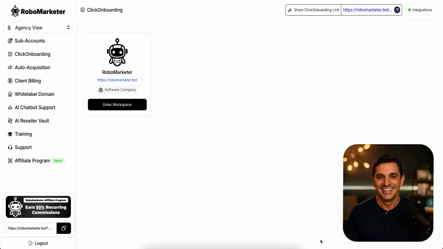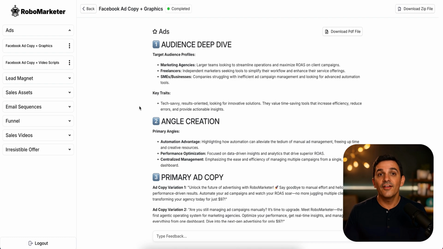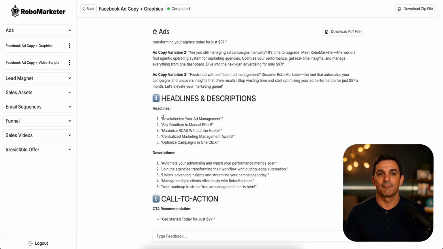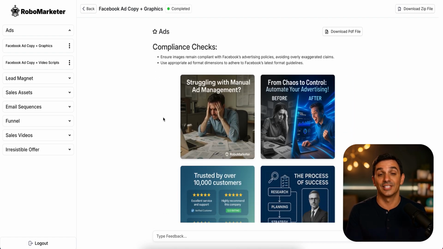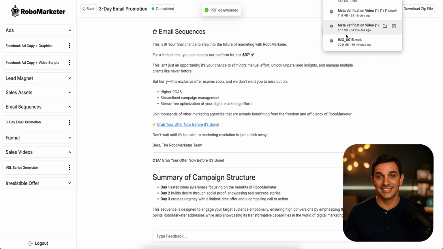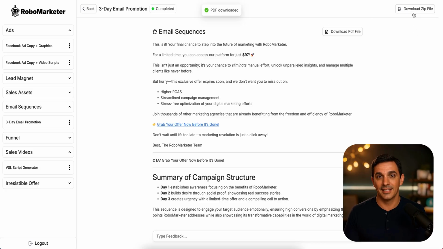Step number 3. Enter your client's specific ClickOnboarding workspace to view all of their created marketing assets and provide feedback to tweak anything you'd like. Or click the download button to download the individual marketing asset or all marketing assets into a zip file.